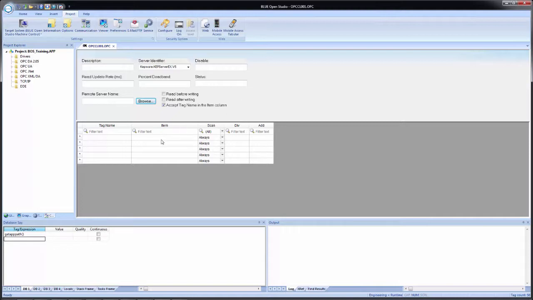The worksheet body is set up similar to the device or PLC communication worksheets. You have a column for your tag names, which are the local tags inside of Blue Open Studio. And then you have the item field. This will allow you to point to a specific address or tag on the OPC server in order to access it to read and write values.